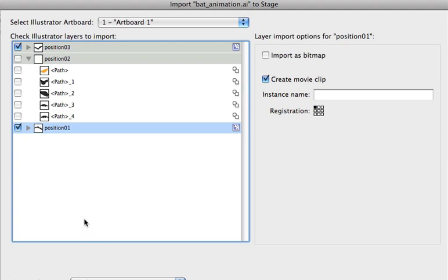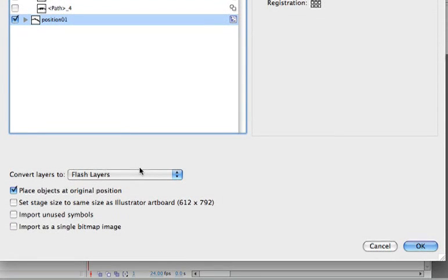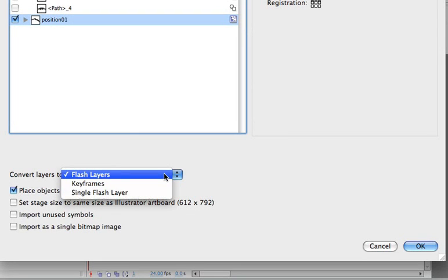Now, let's go down to the very bottom and take a look at some of the options we have here. The first thing we have is a drop-down menu labeled Convert Layers To. If we click on this, we'll see that we have three different ways that we can bring the original layers from the original file into Flash. Now, by default, Flash is going to try and import any original layer structure from the original file into Flash layers, which means if we have three layers in our original Illustrator document, it will try and create three layers on the main timeline in Flash.